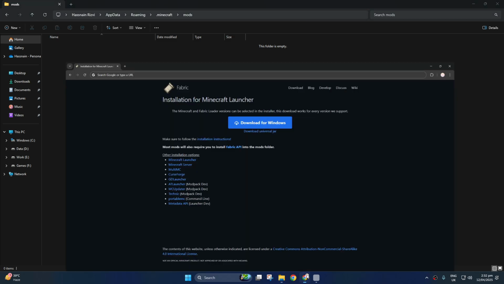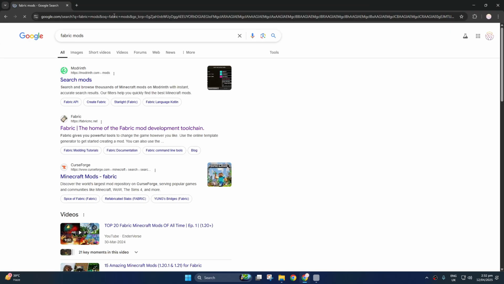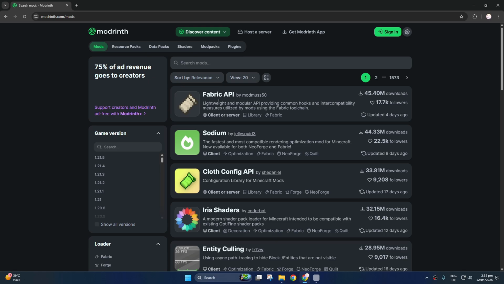Again, open your browser and search for Fabric mods. You can download the Fabric mods from different websites. I'll choose this Modrinth one. Now, locate and choose the mod you want to download. I'll just download this Iris Shaders.